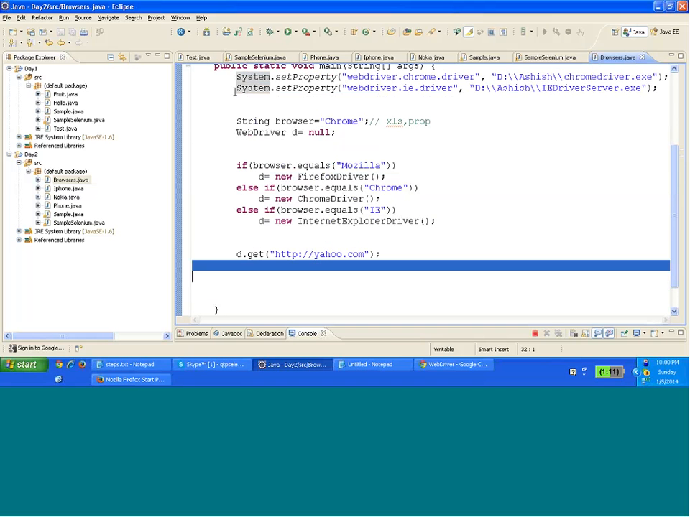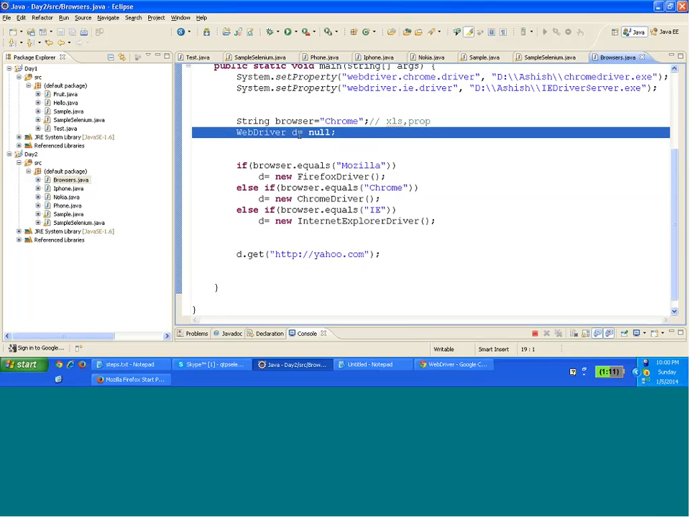And secondly, WebDriver D equals to null. Why is D null? Well, null means nothing. Initially, I have said that fine, my driver will not point anywhere, right? That's why I have kept it equated to null. Alright.